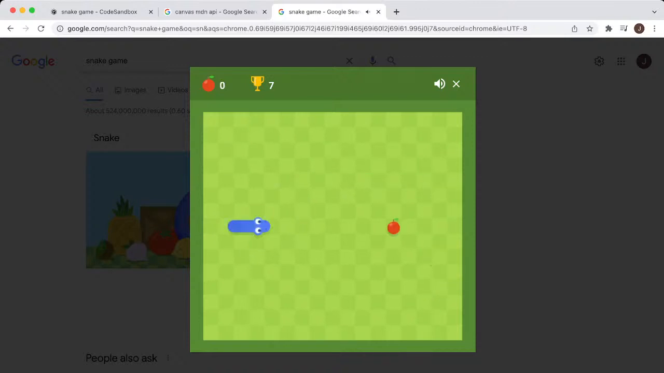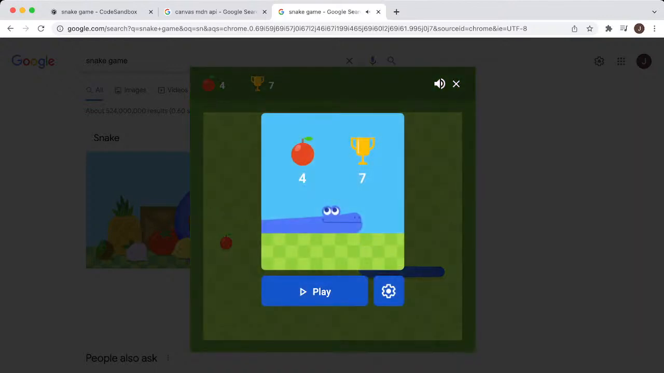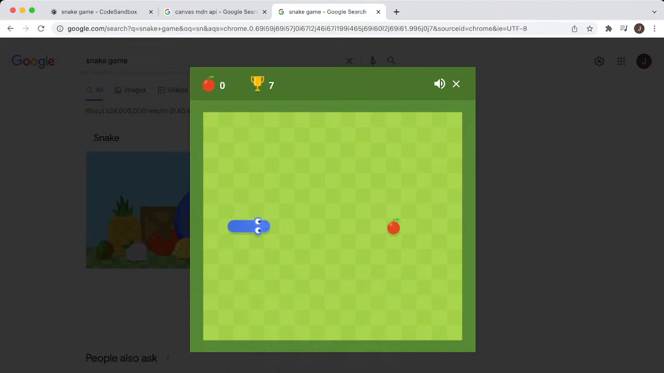Oh God, I'm really bad at this one. I just want to bite myself. Oh, I'm really bad at this. Okay. Ooh, close. Okay, I can bite myself now. So every time it bites itself or crashes into the wall, it fails. And so this is the game.